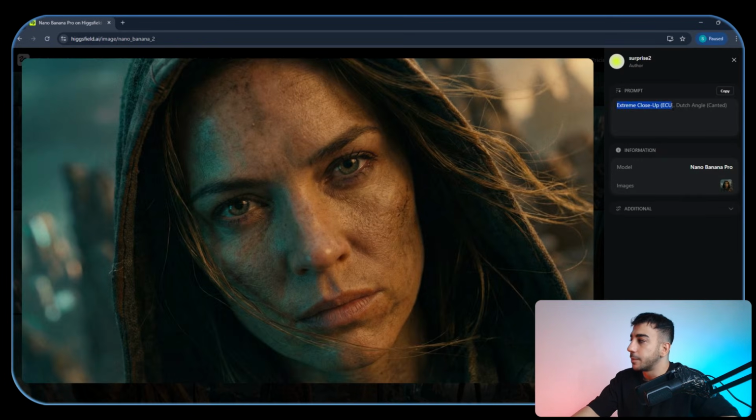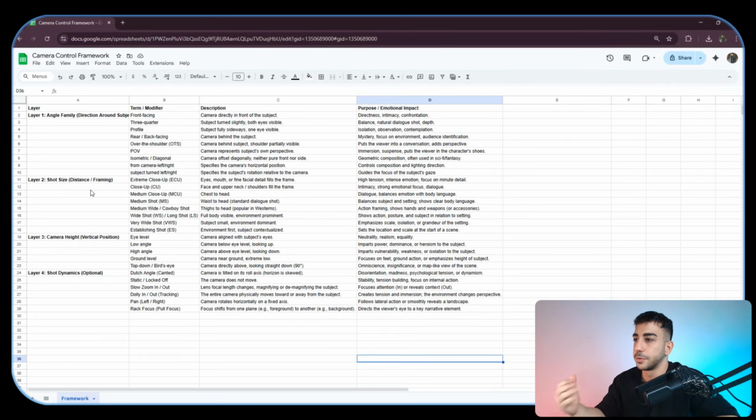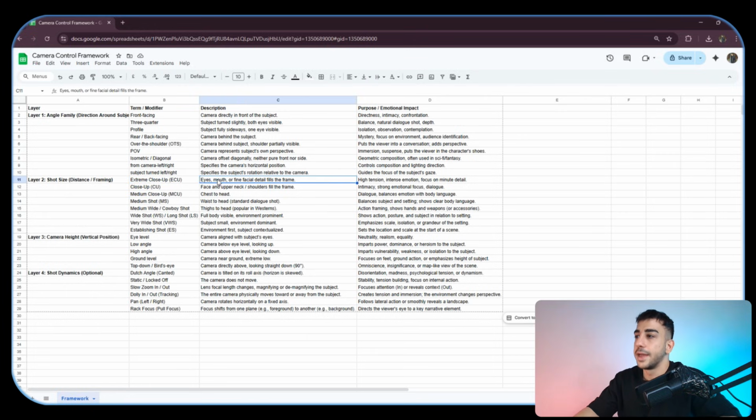It says extreme close-up and Dutch angle. When we look at their descriptions and their purposes, we can see that first of all, extreme close-up falls under layer 2, and its description is eyes, mouth, or fine facial details fill the frame, and the purpose is for high tension, intense emotion, focus on minute detail. And as for the Dutch angle, it falls under layer 4, and its description is that camera is tilted on its roll axis, and its purpose is disorientation, madness, psychological tension, or dynamism.